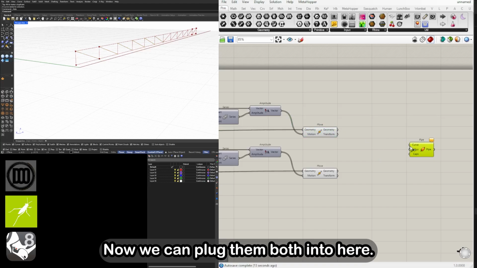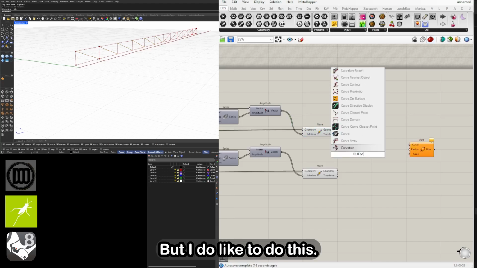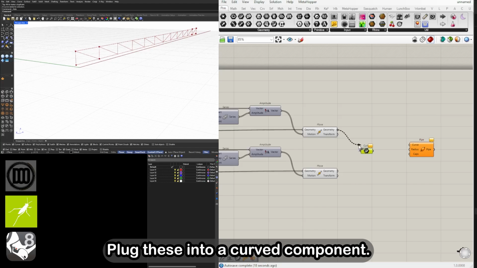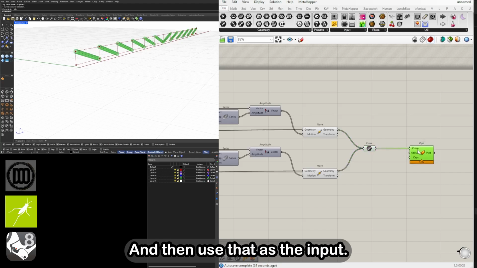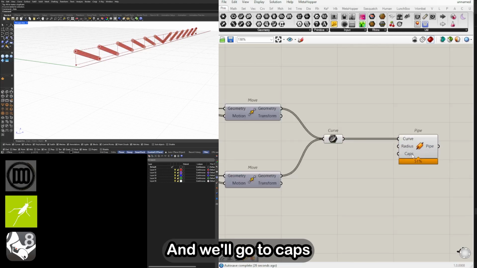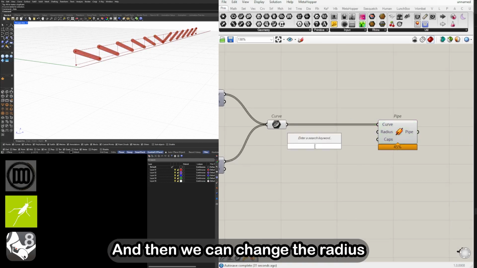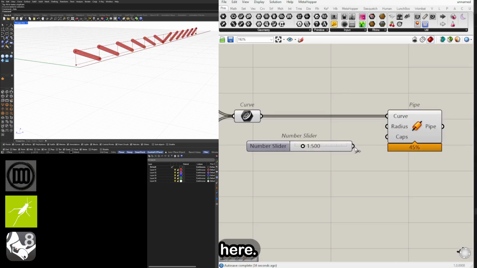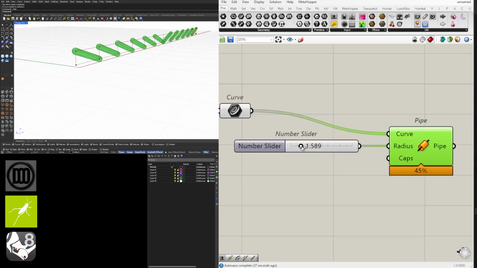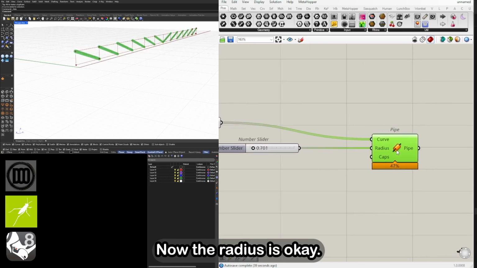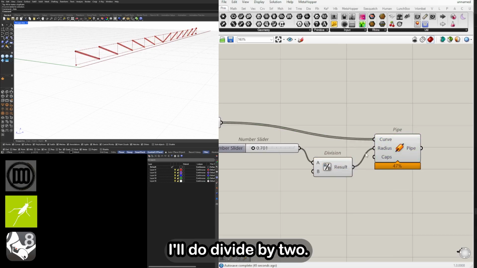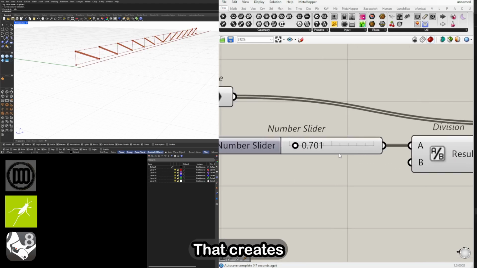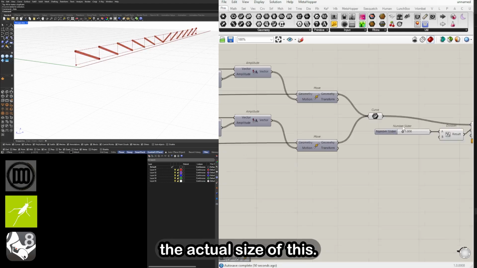Now we can plug them both into here, but I do like to do this. Plug these into a curve component. This way they are all in here, and then use that as the input. Then we'll go to caps, round. And then we can change the radius here. Now the radius is okay, but I actually like to use the diameter for this. So I'll do divide by 2. And that creates the actual size of this.